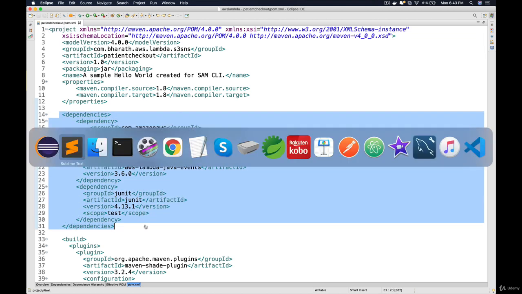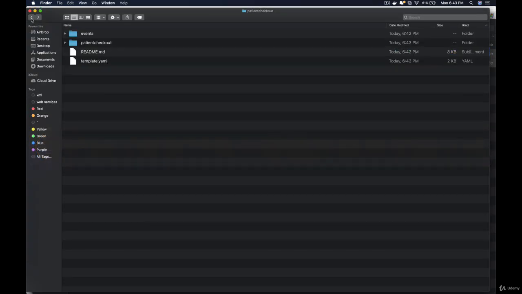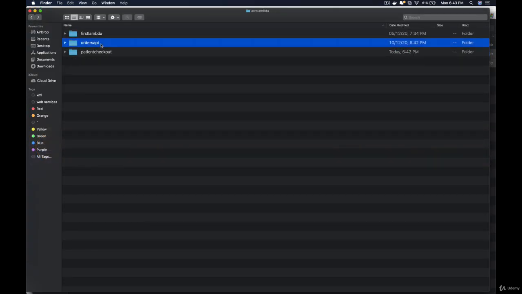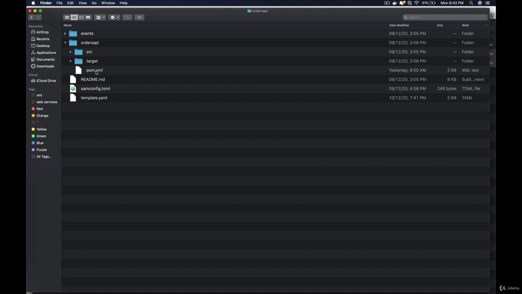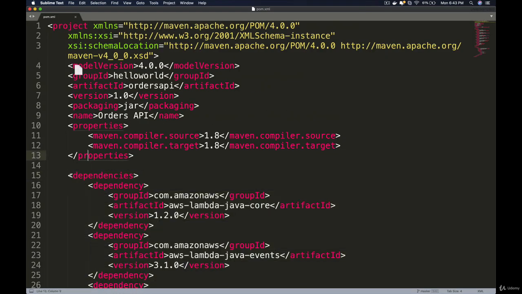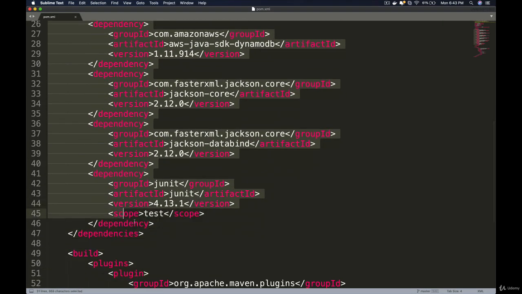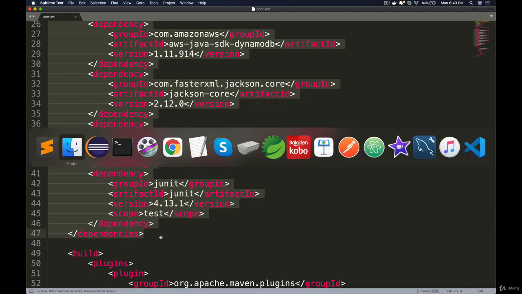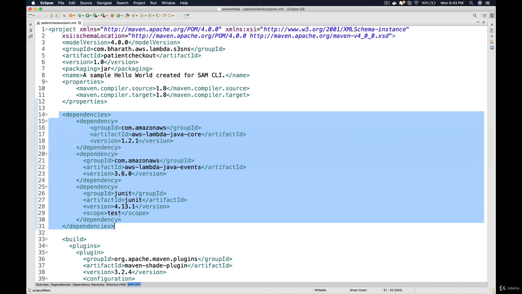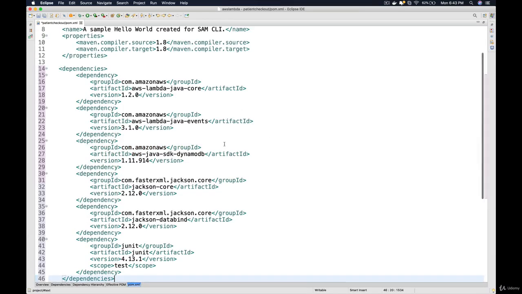We have a lot of dependencies which we have already used in our previous project, which is orders API. Go to the orders API, open the pom.xml, grab the dependencies section, the entire section, come back to Eclipse, and replace these dependencies in the patient checkout pom.xml with whatever you have copied.